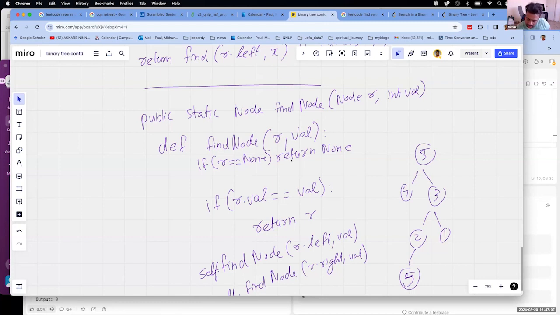I start at 5, so it comes in with 5, and let's say we're looking for the value 2. Is that color okay? Yes. Okay, cool. So we're at 5, looking for the value 2. We come here, is r none? No, it's not none. Then, is r.val equal to val? No, we're not going in here.